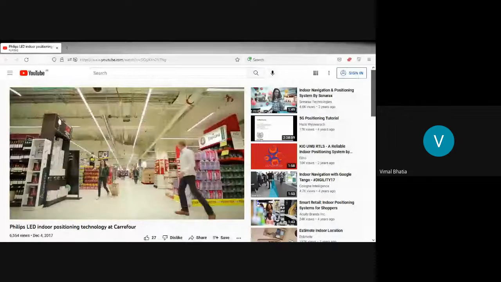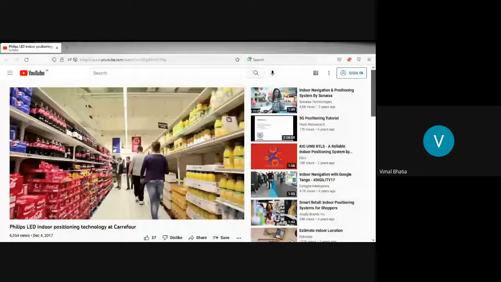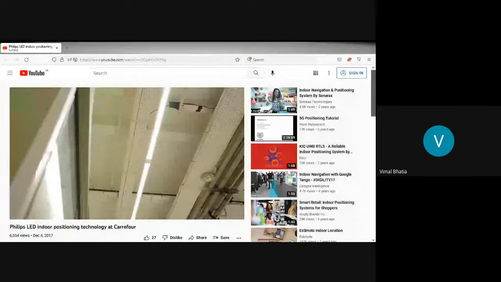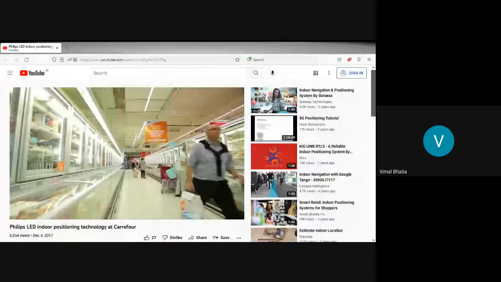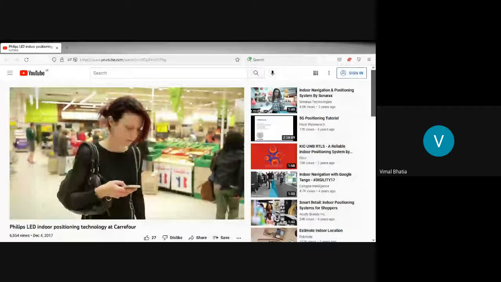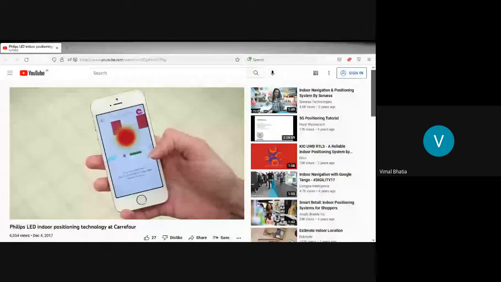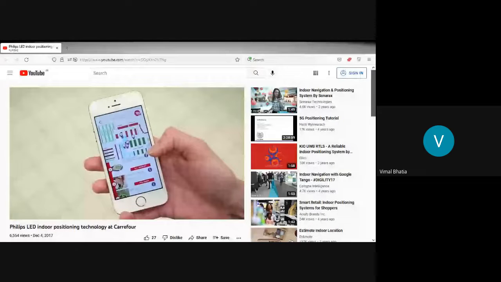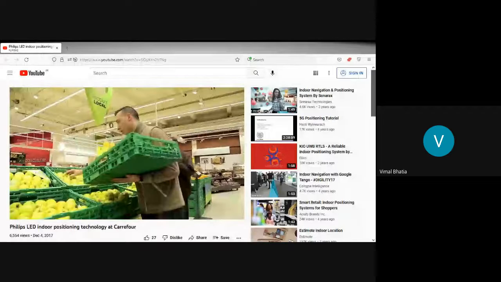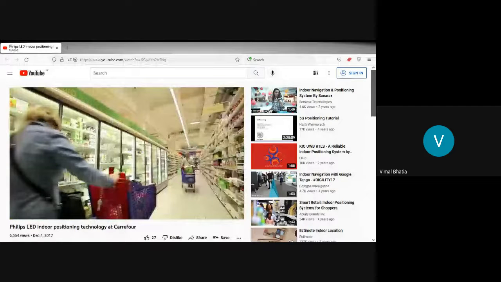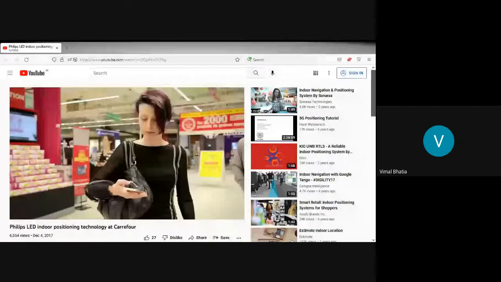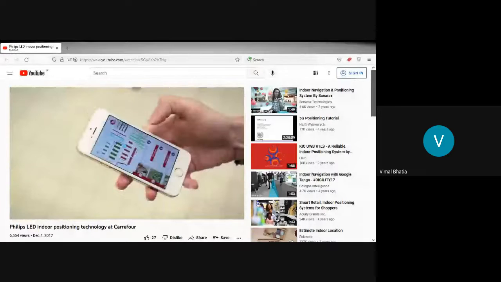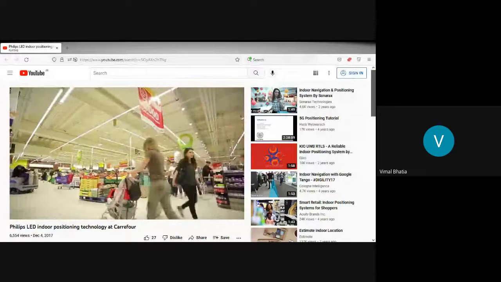Philips LED fixtures that are installed in the store use VLC technology, visible light communication. Each luminaire sends out a unique code that can be directly detected by any smart device using a camera, without any additional device or accessory. Philips LED lighting acts like an indoor GPS. Each Philips LED light fixture transmits a one-way location signal to a shopper's smartphone.